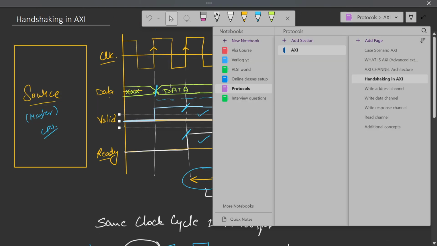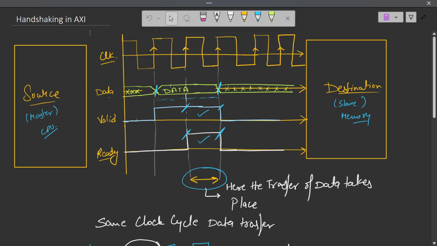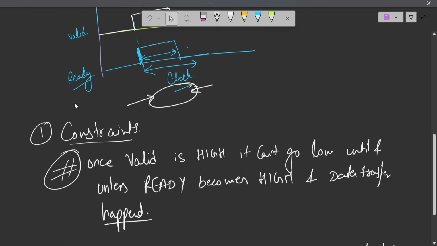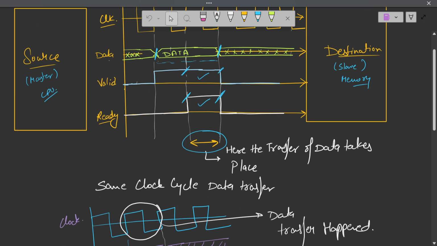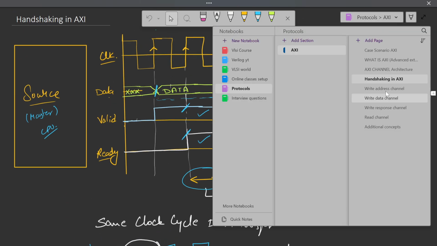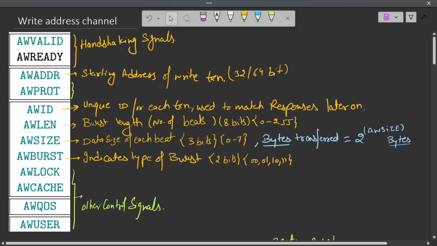Then next we have seen the handshaking in AXI, how handshaking happens, what exactly handshaking means, what the constraints in handshaking are, and how we can delay the transaction using the ready signal. The delay in the ready signal will delay the transaction. This all has been covered. Now we will be starting with this write address channel.